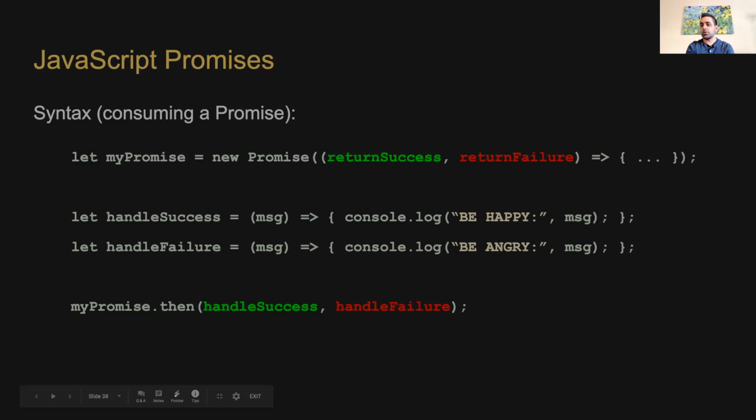But I'm going to create a couple of callbacks. These handlers will take in a message because I'm passing a string for my promise. I'm going to take the string and print it out to the console. In the success case, I'm going to say be happy and then print out the message that I got back from my asynchronous task. In the failure case, I'm going to do something similar: print out be angry and then pass the value I got back from my asynchronous task.